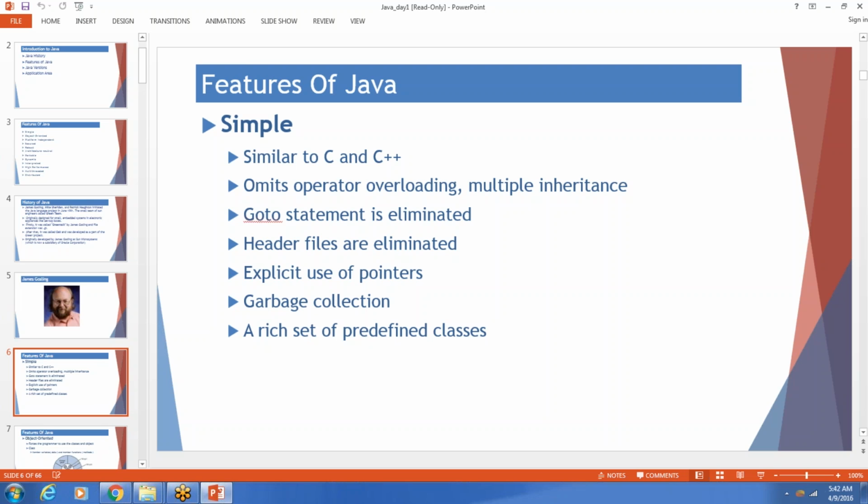And then we have operator overloading and multiple inheritance. Operator overloading and multiple inheritance are features of object-oriented programming languages. If you are familiar, C++ implements both of these features, operator overloading and multiple inheritance. But in Java, they prohibit the use of multiple inheritance and operator overloading because of various pros and cons.